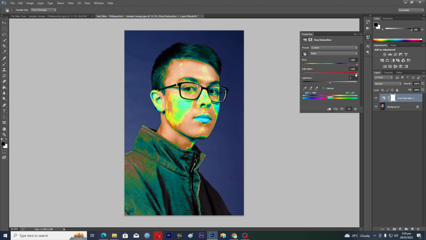Okay, and then what we're going to do is take it back to 0 here and take this also back to 0 here. Okay, and now what we basically do is just lighten this up. And now here you can see that we have solved this problem. So that's how you can remove the red patches from the skin here.